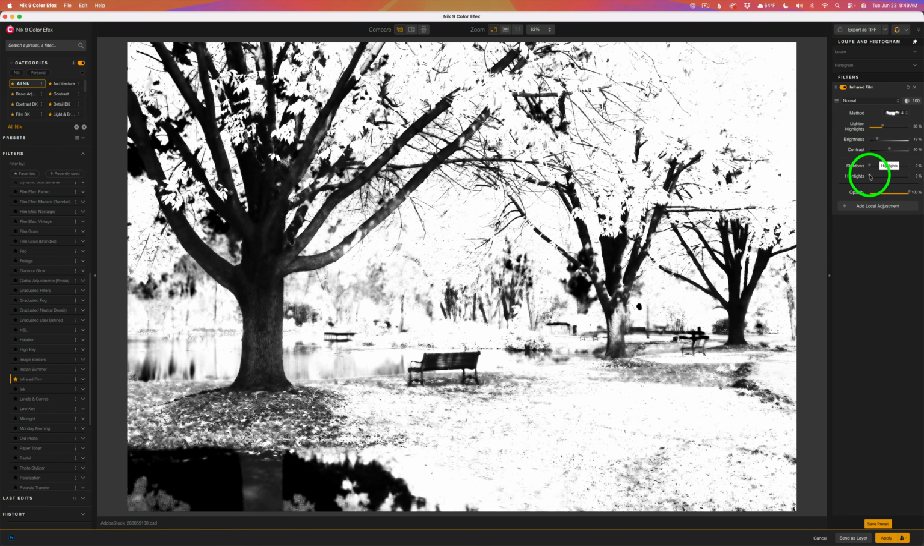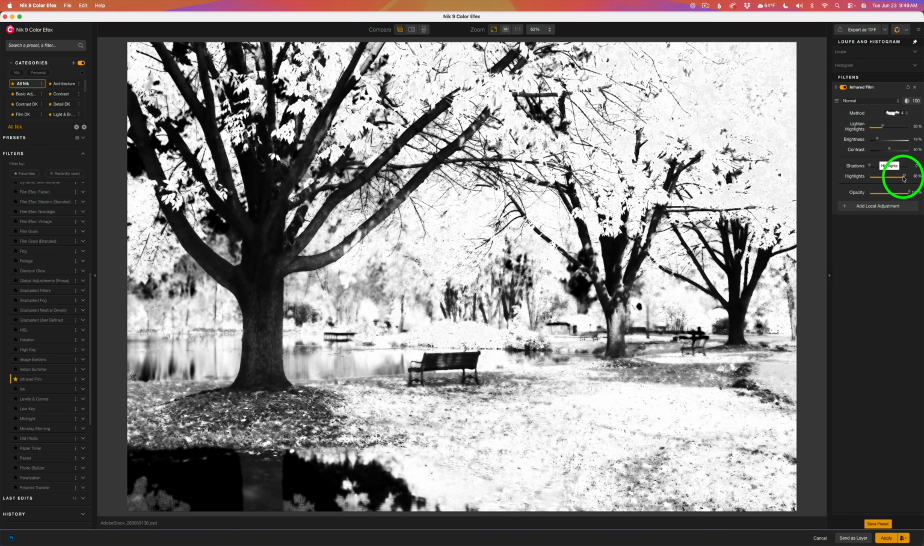and maybe take the highlights and protect those highlights a good bit, like up into here. Maybe protect the shadows a little bit. So you've got to make adjustments. Then you can lighten your highlights. You can brighten up the image, or you can darken it up a little bit. Okay, so that's how that works.